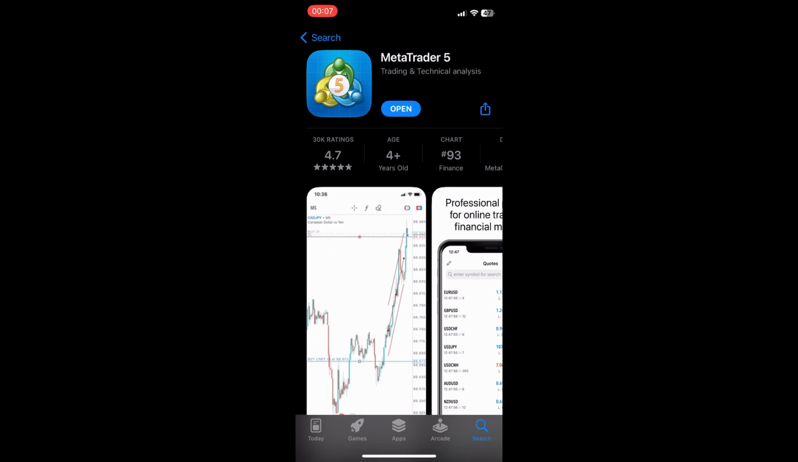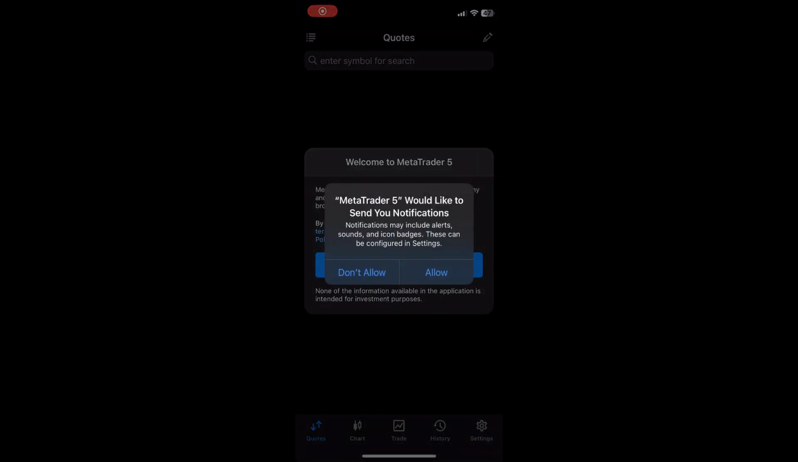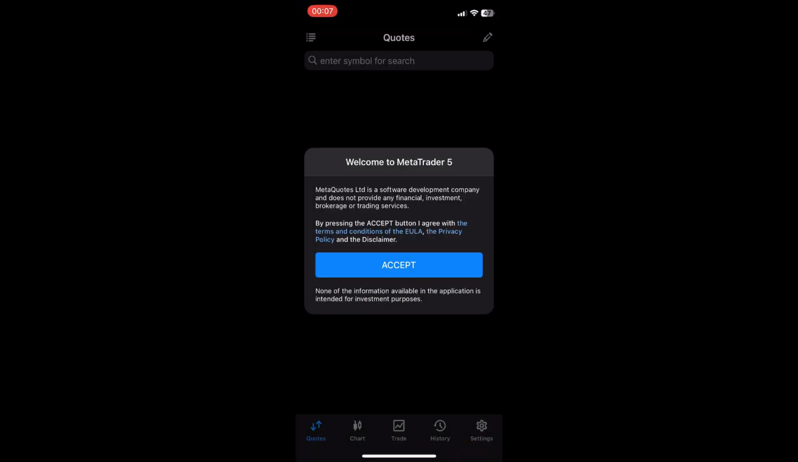Now the MetaTrader app has been installed on your device. Just click on Open to explore the app, to accept the terms and conditions of the MetaTrader 5 app and log into this app.